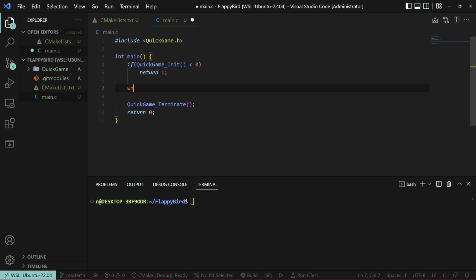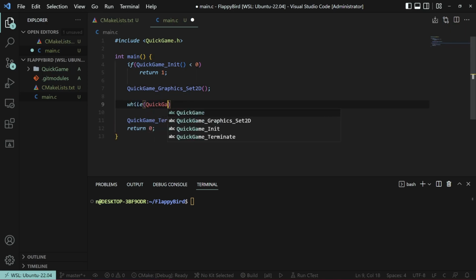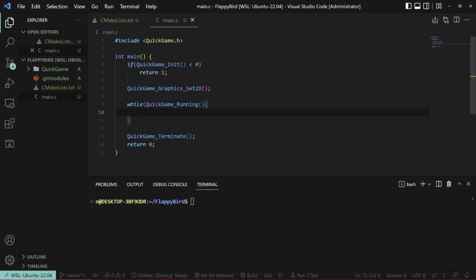And then we'll do while true. Then we'll do a little bit of bookkeeping here. We'll set graphics to 2D. And then while QuickGame is running, we will do our main game loop here.